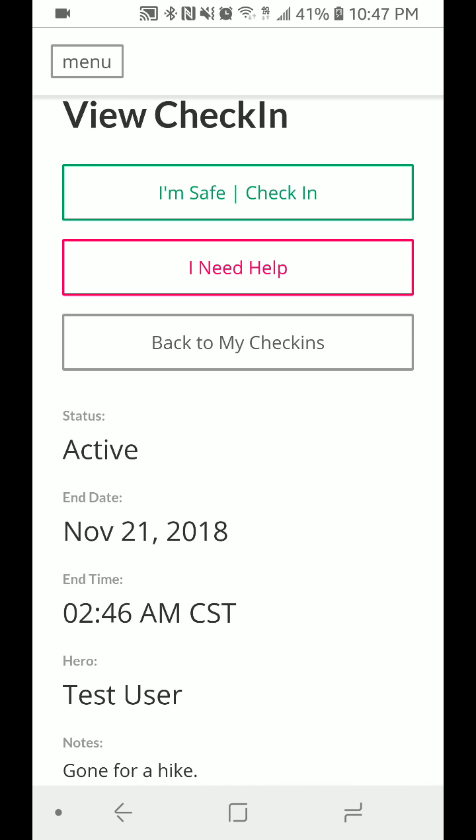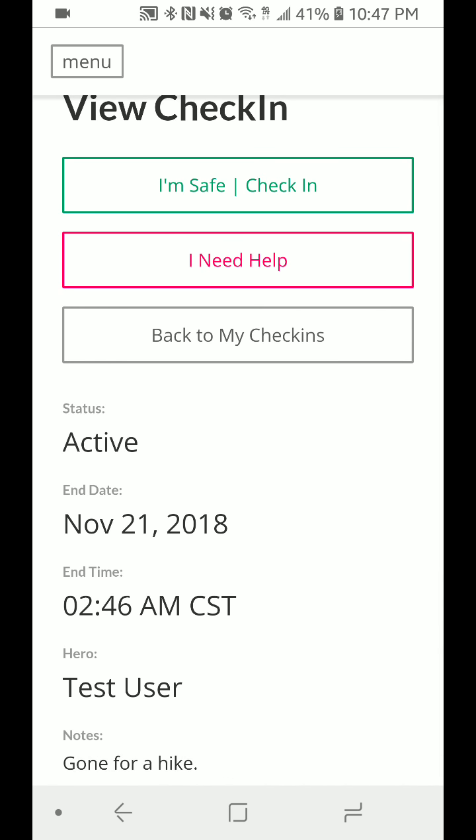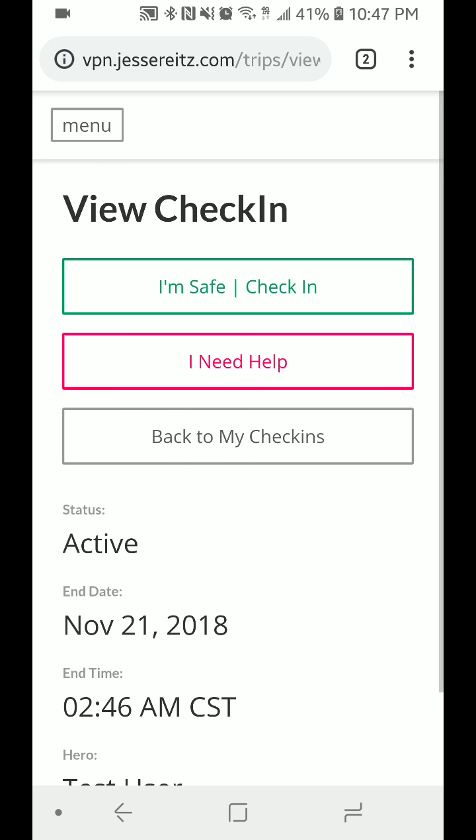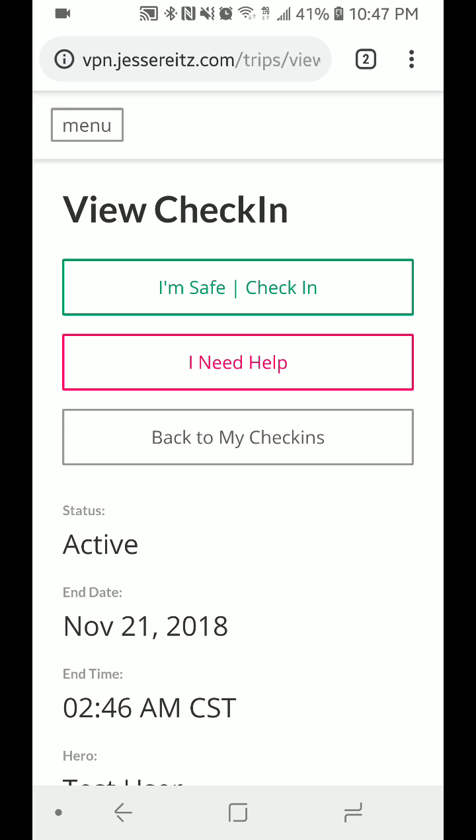Down here at the bottom of the page, you're able to see a little bit more information about the check-in itself, whether it's active, the end date, the end time, what heroes are associated with it, and then of course the notes that are associated with it as well. The I'm safe button really just marks it as checked in. It doesn't really do a whole lot else. That's kind of the main I'm safe check-in interface.